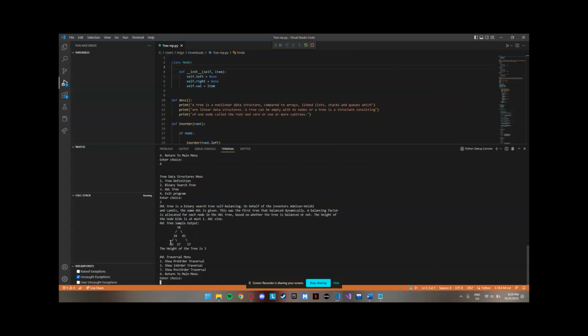Next, the program shows an AVL tree sample output. The elements are 34, 24, 45, 15, 27, and 57. It also gives the user the height of the tree, which is 3, because there are 2 levels and the other one is the root.